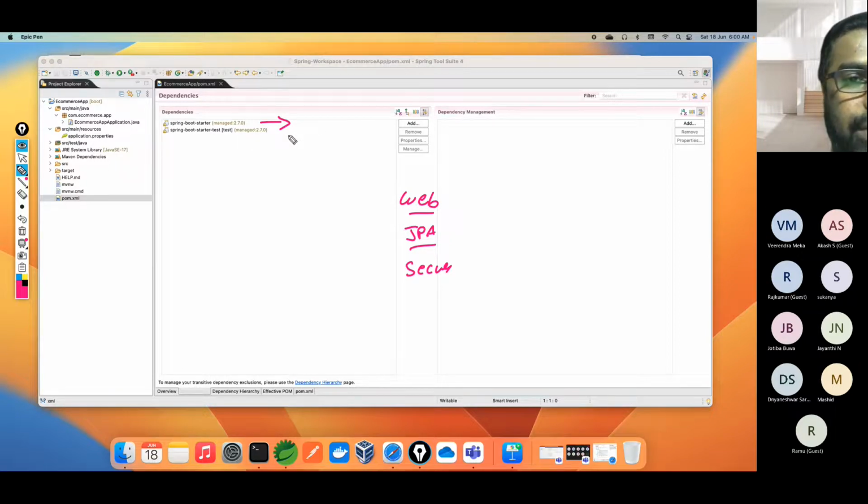So this is the default, and you also have a test. If you want to exclude the test, you can avoid this test, but right now I'm not doing it. So let's go back and see what we can do with this.